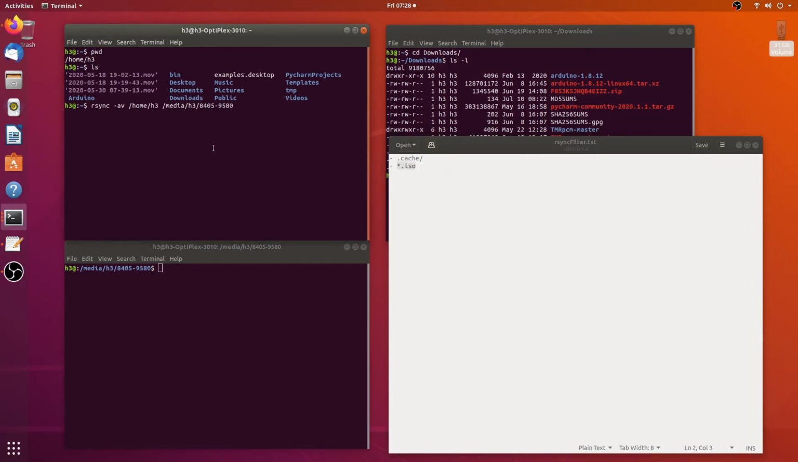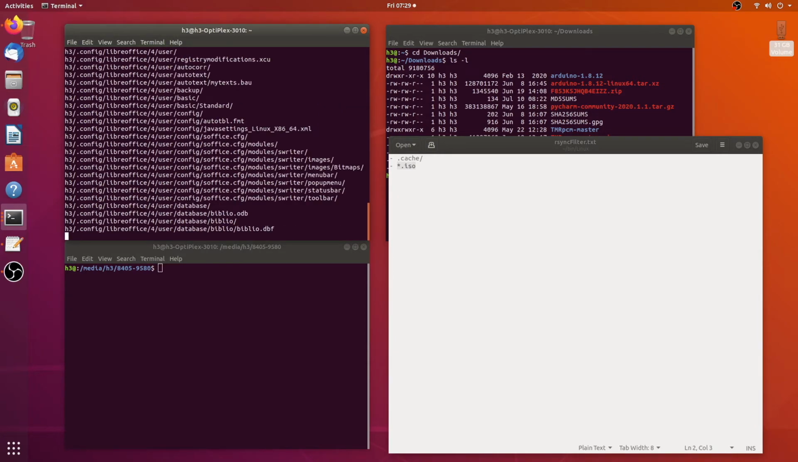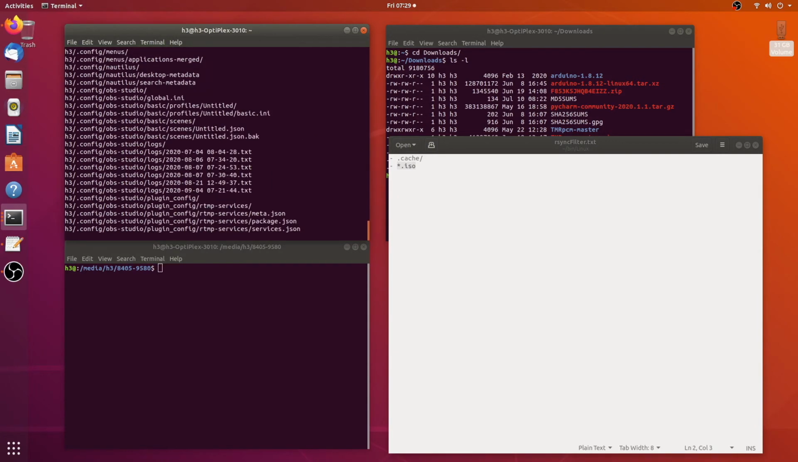So to use this filter file, we're going to use the option exclude-from, and then we give it the path to the file. This is home, h3, 10, linux, rsync filter dot txt. Alright, so go ahead and hit enter, and this will copy everything over for us. This will work slowly. It depends on how fast your flash drive can take data.